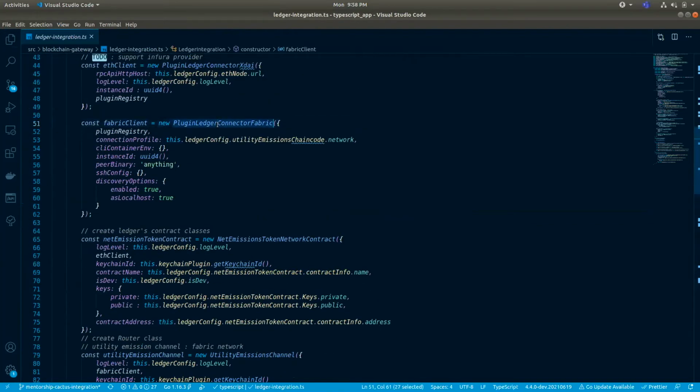Okay, so when I create this class, internally Cactus uses the Fabric network client and passes the connection profile and all this. They also let you give an SSH configuration if you want the chaincode to be installed on the peers. Okay.